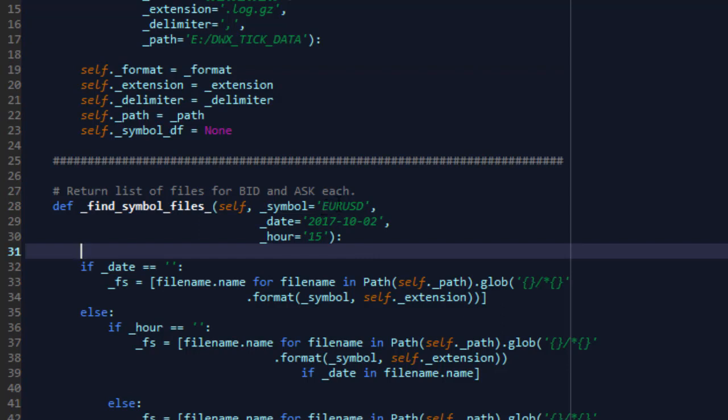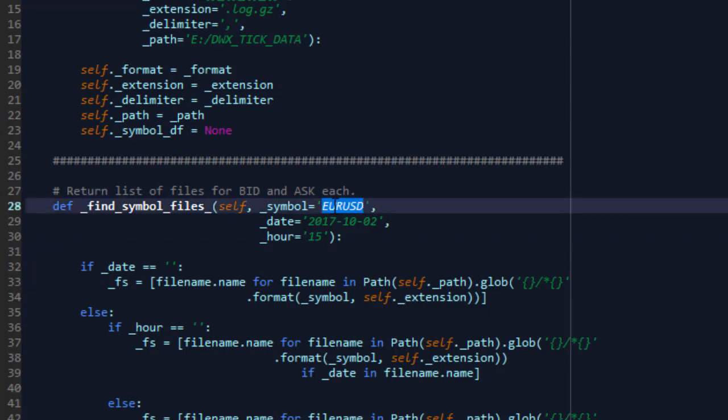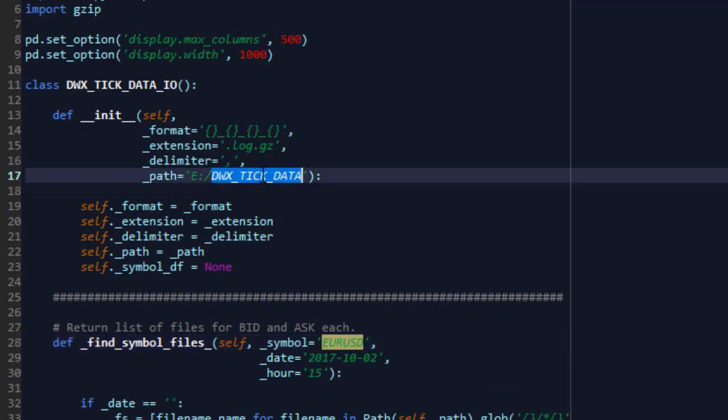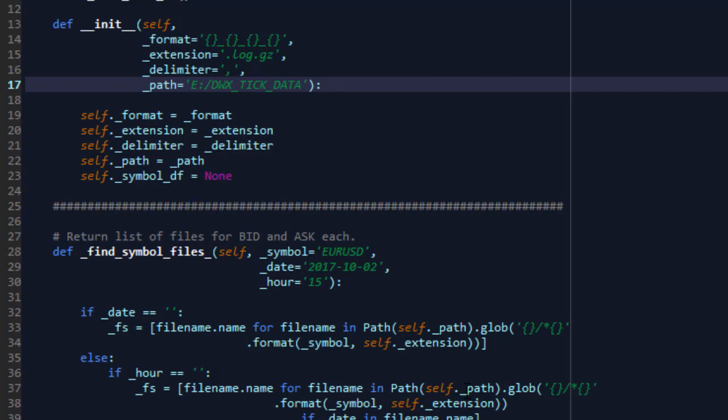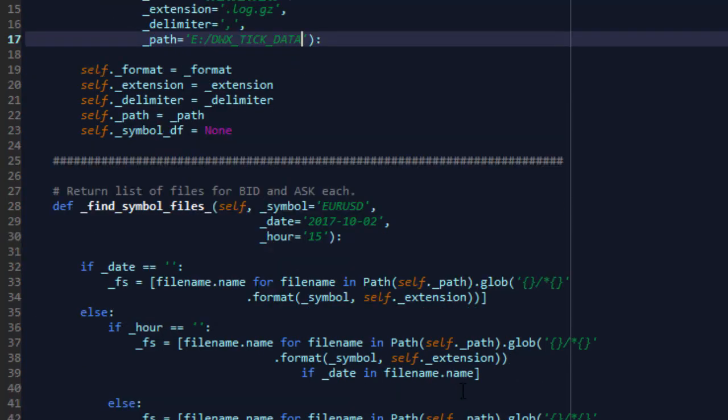Depending on what you specified, it filters out the files that are relevant to you. For instance, if you specify only the symbol, then it will find all files available in that directory where you've downloaded your tick data. This is where I've downloaded my tick data from the Darwinex FTP server, into a folder called DWX tick data. So you need to replace that with whatever your path is to where you've downloaded the tick data, the raw files, the compressed archives. And this function will essentially return those files in two lists.